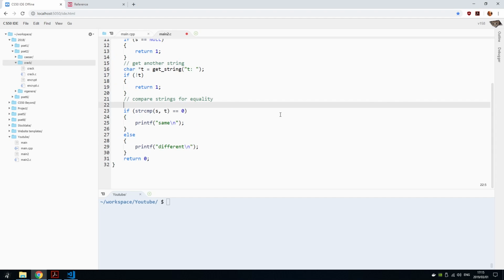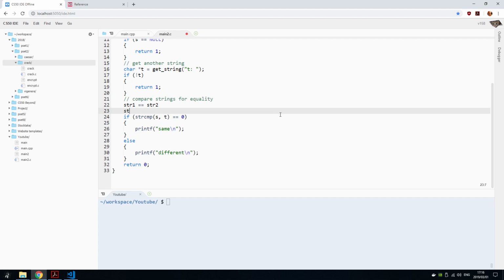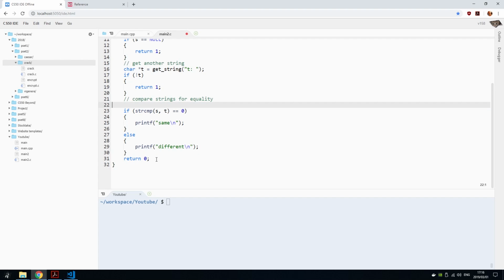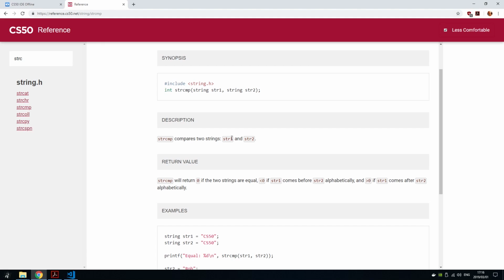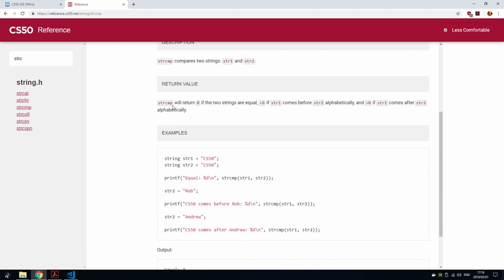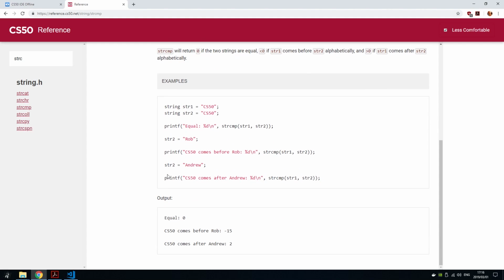If you want to compare a string in C++, you would just say string 1 equal to string 2. But in C, you need to say string compare. Otherwise it wouldn't work. We can test that out if you want. So here it says string compare compares two strings, string 1 and string 2. And return a value, string compare will return 0 if the two strings are equal, smaller than 0 if string 1 comes before string 2 alphabetically, and greater than 0 if string 1 comes after string 2 alphabetically. And that's just the way it's defined. And here's some example usage.